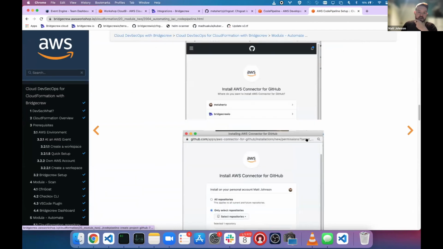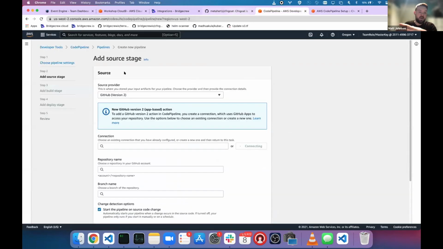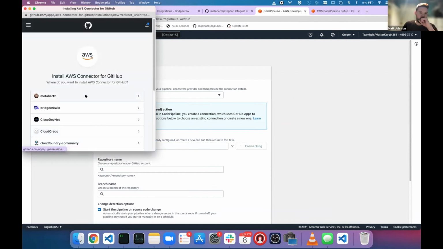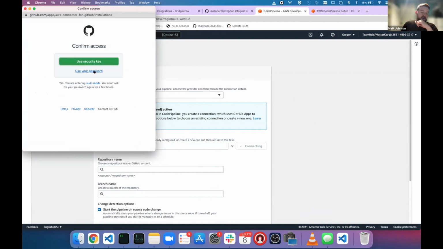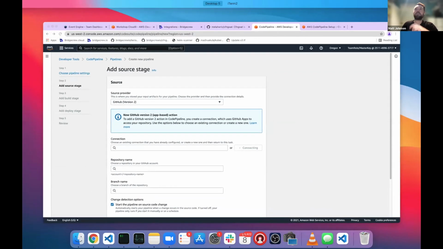And you can see all the screenshots are here as well. And then we install the new pipeline app, and this app sits inside GitHub and gives CodePipeline all the access it needs to receive those events. So I'm doing this from my account. You can either give it access to all repos or only specific repos. I'm just going to do all repos for the sake of it. And at this point, it's going to want my Git password. So I'm going to move this off the screen and just quickly do that separately.